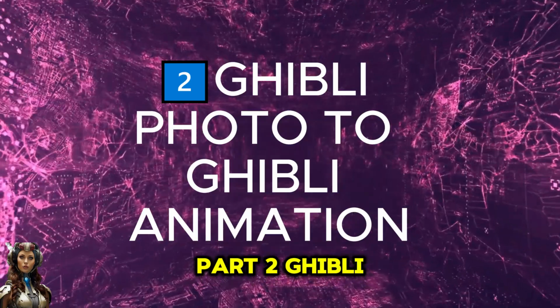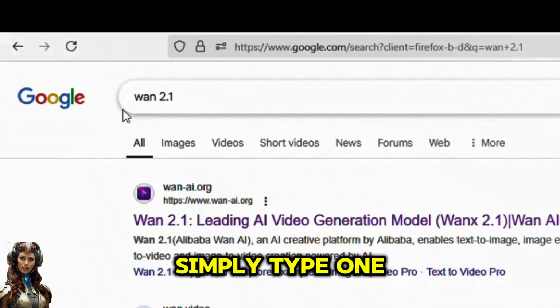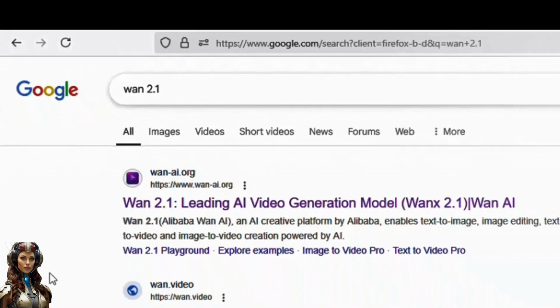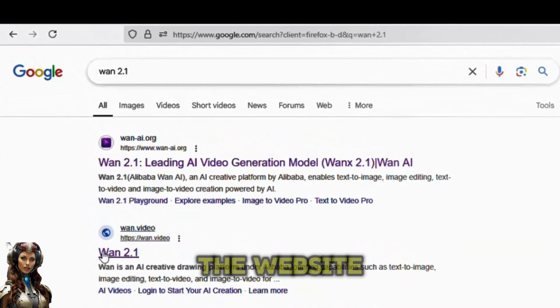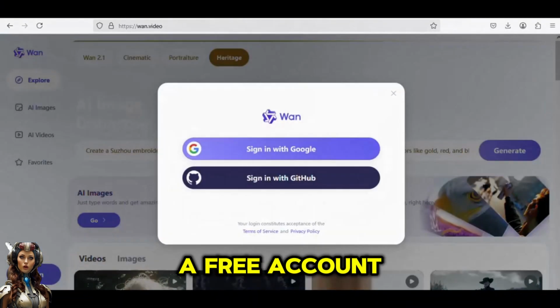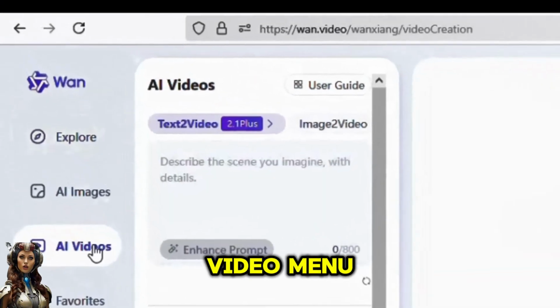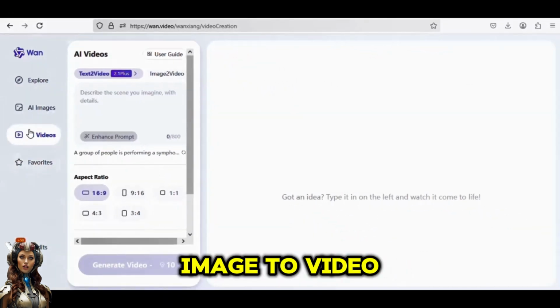Part 2. Ghibli photo to Ghibli animation. To get started, simply type 2.1 into your browser. The video description also contains a link to the website. Next, click Login and create a free account using the options provided. Select the AI video menu, then choose the Image to Video option.